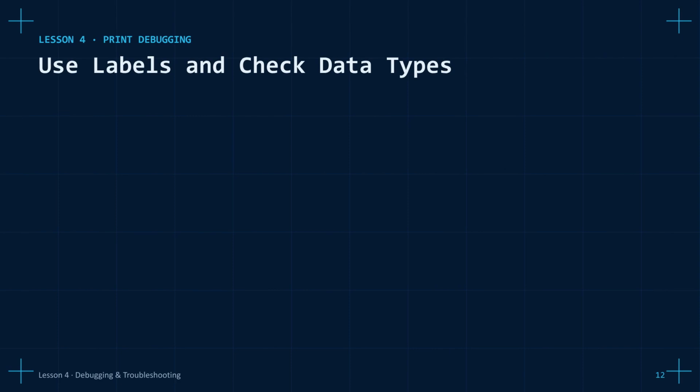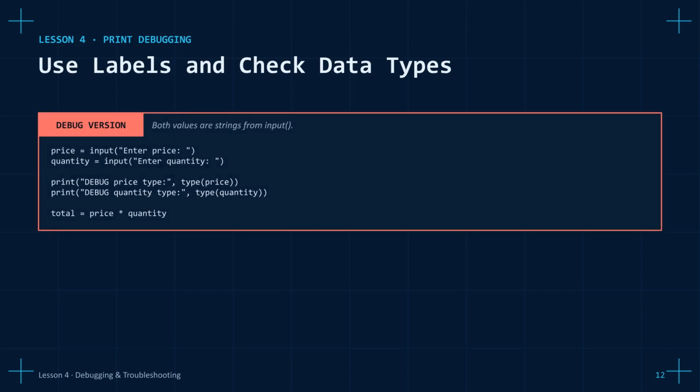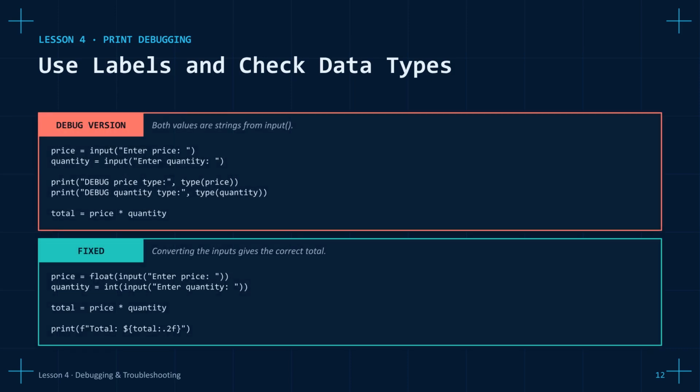By printing the type of your data, you can quickly reveal if your inputs are strings instead of numbers. Once you convert them using float or int, the total calculates correctly. Labeling your prints helps you keep track of which value you are looking at.